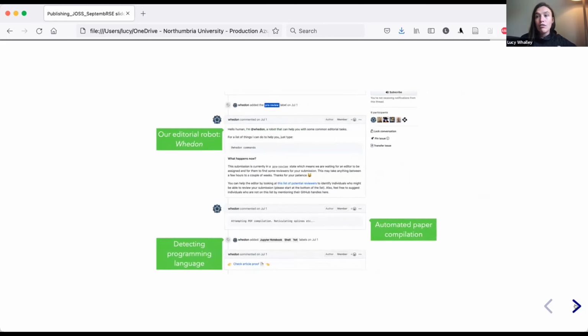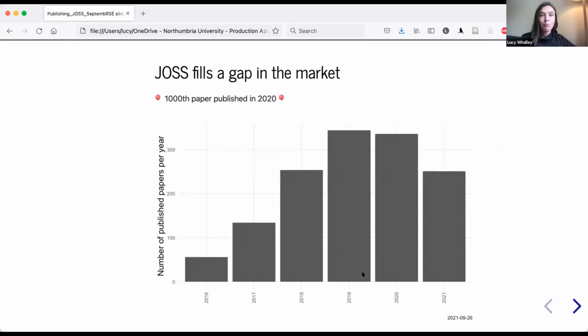And I've got here a screenshot. You might not be able to make out the text so clearly, but I've got a screenshot here just highlighting some of the roles of the editorial bot. The bot is called Whedon here, and it can automatically detect the programming language, and it automatically compiles the paper that's been submitted. And it has other functions beyond this also.